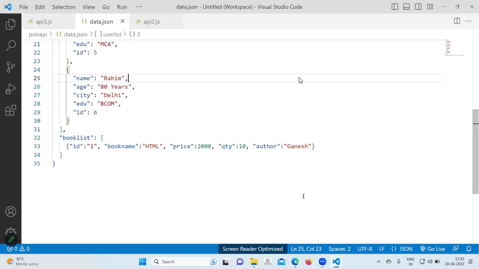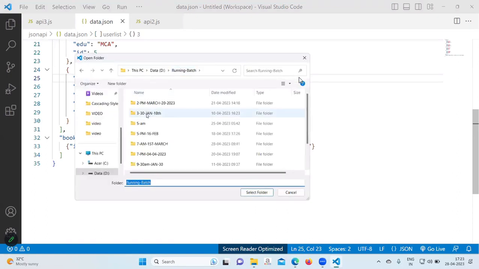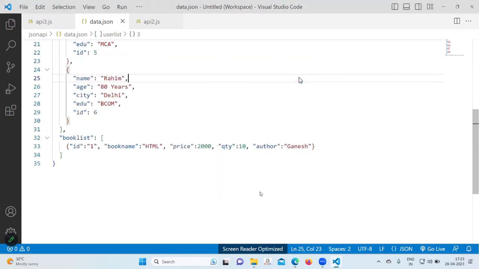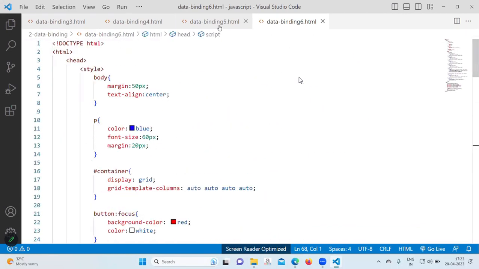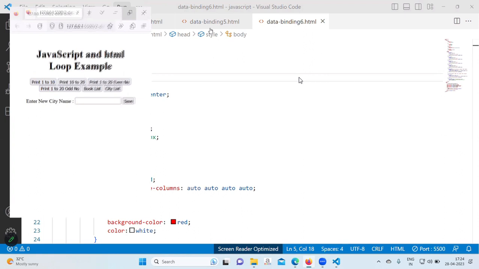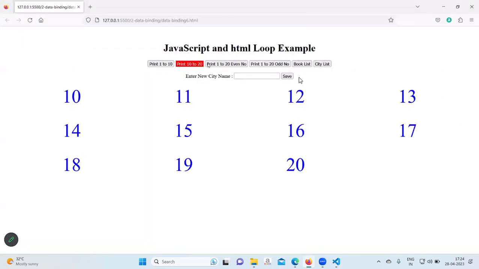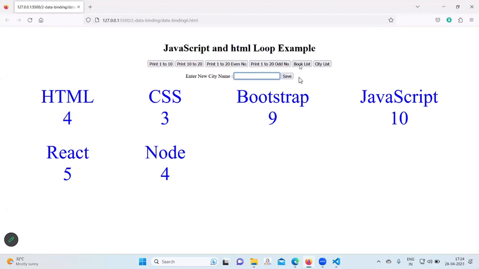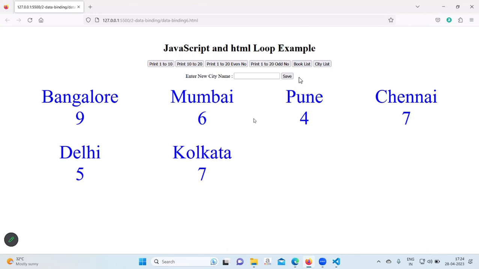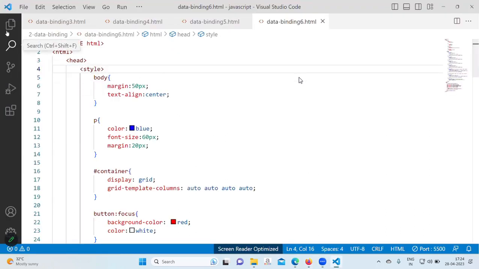Double line is working. Single line. Okay, create next file. Data binding 7.